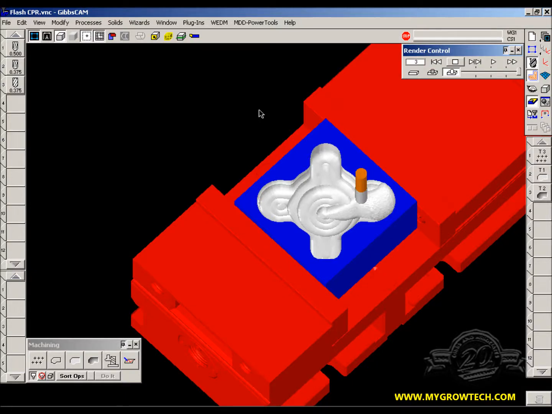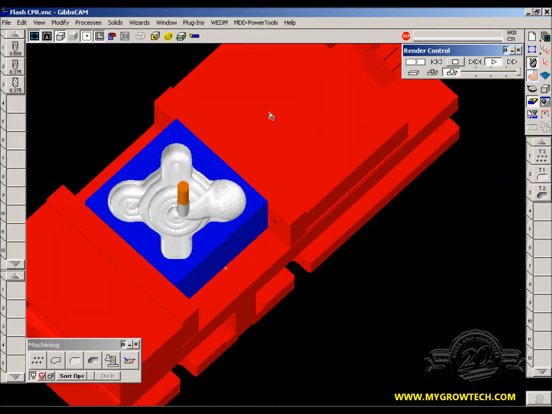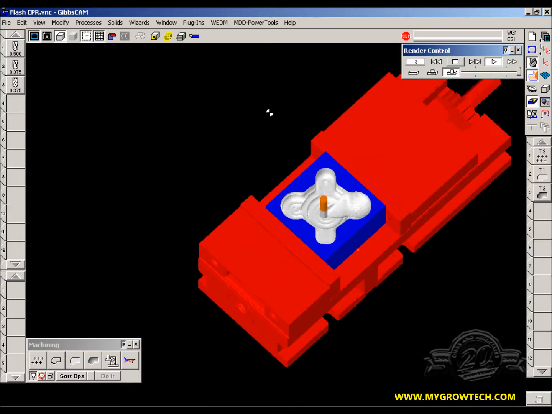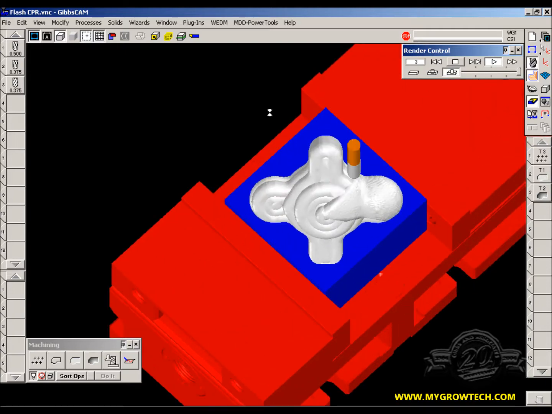Flash CPR is a new feature in GIBBSCAM version 7.3. It is an OpenGL based rendering option, non-view dependent, which allows us to, for example, rotate the part, or we can pan it while we are rendering without refreshing or starting over again. We can zoom in or out.